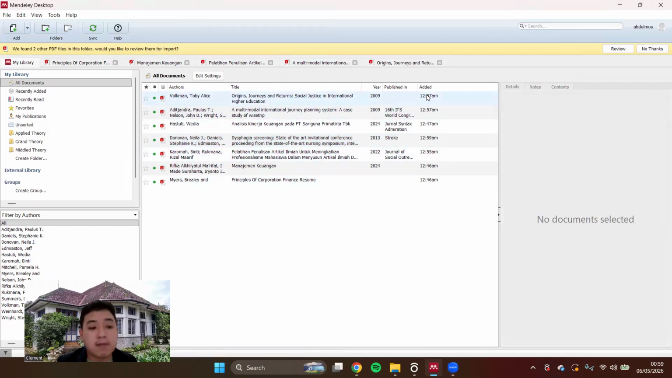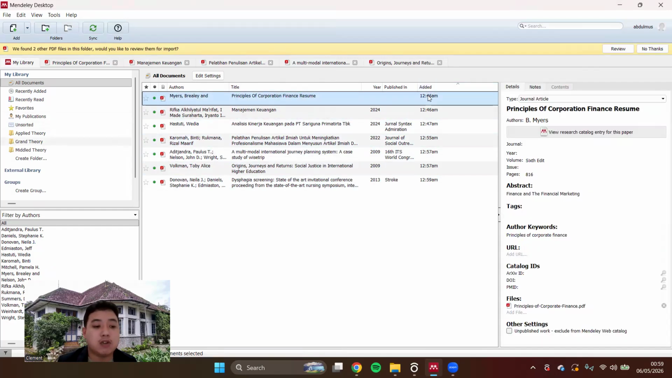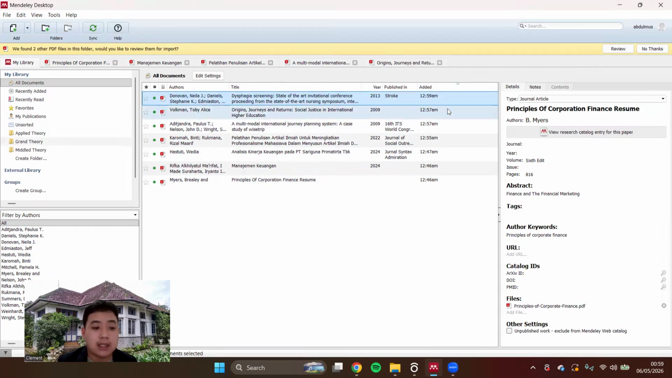Now, everyone, please pay close attention to the panel on the right. This part is absolutely crucial for proceedings. Sometimes Mendeley automatically detects this as a journal article instead of a proceeding. If that happens, we must manually change the type to conference proceeding. Why? So that the bibliography format will be correct and consistent later on.